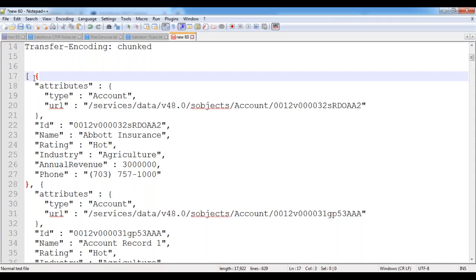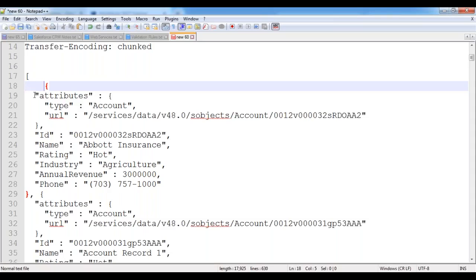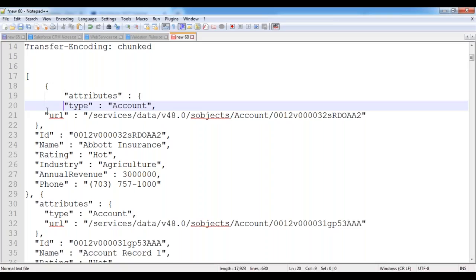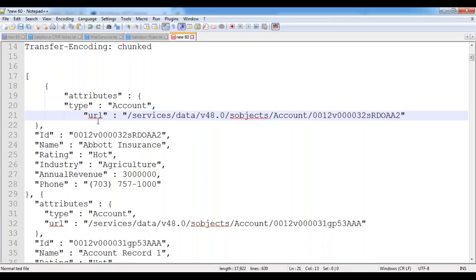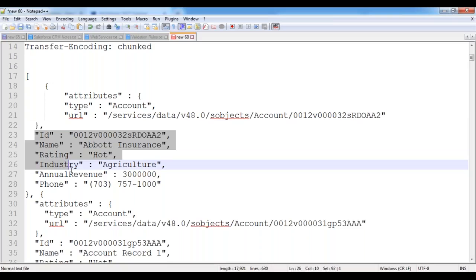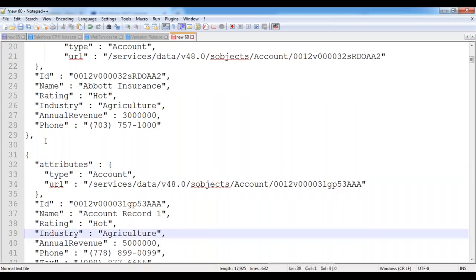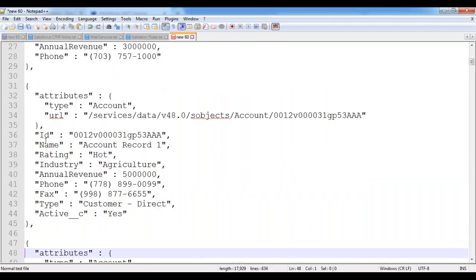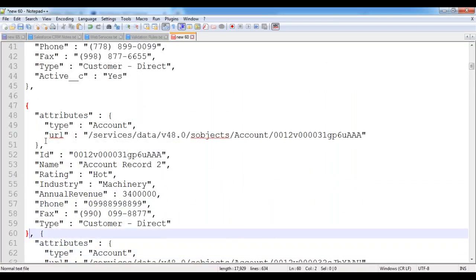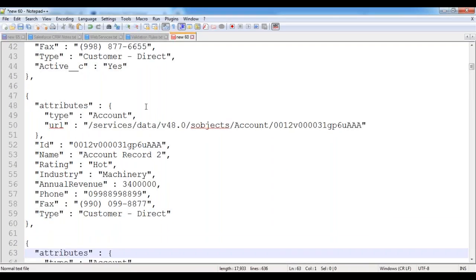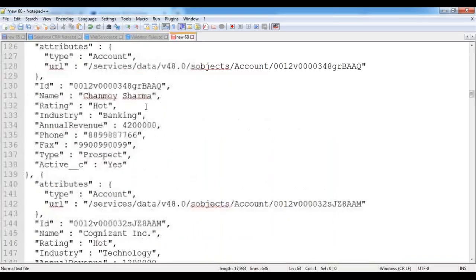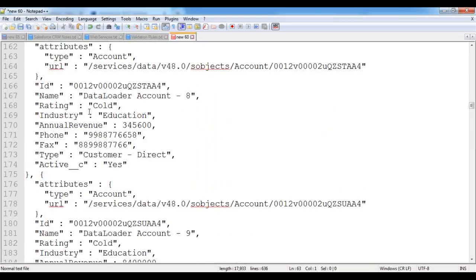In that array, this is the first account record information. The attributes indicate the type is account, this is the account record, this is the URL, showing how they have accessed this. And then this is the record information: ID, name, rating, industry, annual revenue, and the phone. Comma, this is the second record information, and then this is the third record information, this is the fourth record information. Like that, all the records information has been returned here. We can collect all the records also. So this is in the form of JSON format. How to parse this JSON format of content?